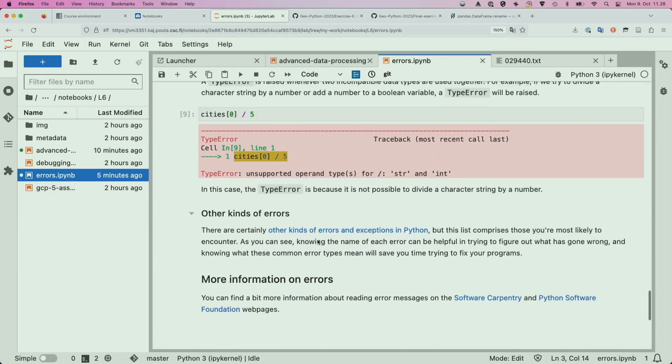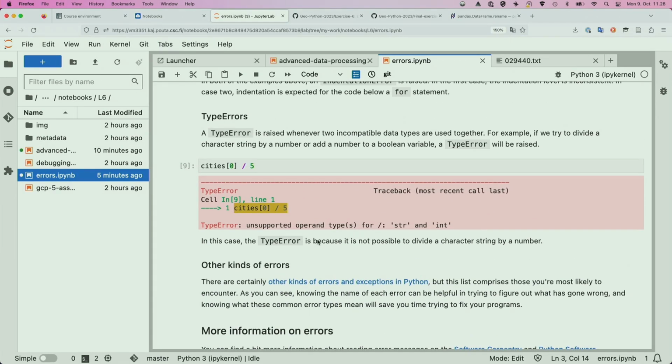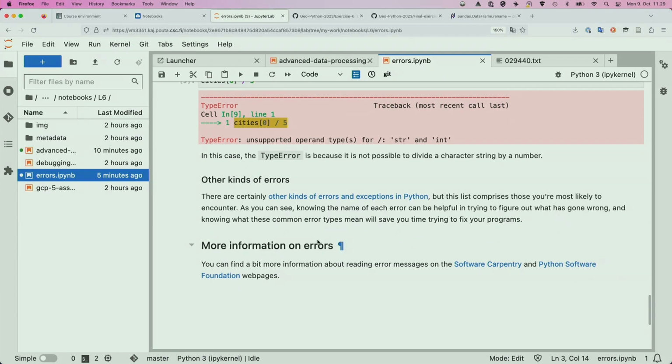And one last example here is the type error, which we saw earlier, and that basically means that you're doing something with data types that are not compatible. For example, if you're multiplying a string by a number, those are not compatible for this kind of operation, so you will run into an error.